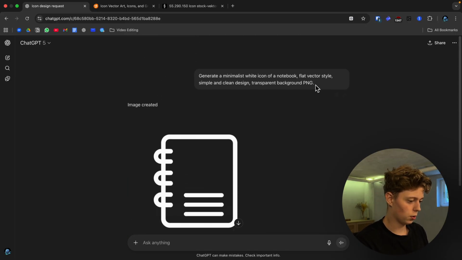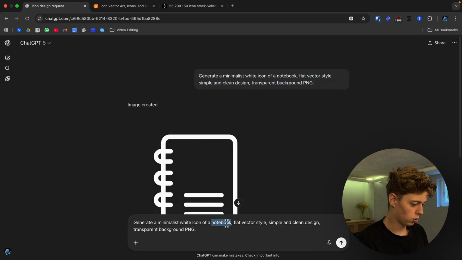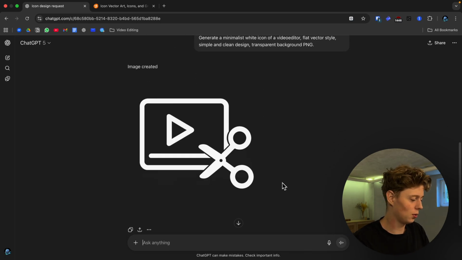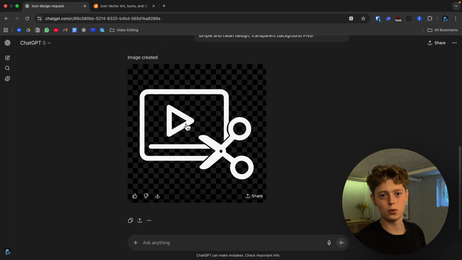If we want to do one more, we can of course just copy the prompt and then I'll just change it from notebook and we can maybe do a video editor. And this looks quite cool as well. So this was the first trick, how you can make these really cool minimalistic icons. And you can do a lot of stuff. It's pretty much just the imagination that sets the limits.